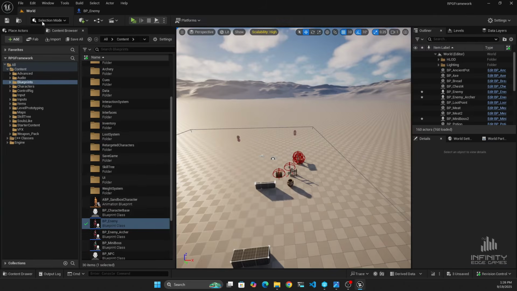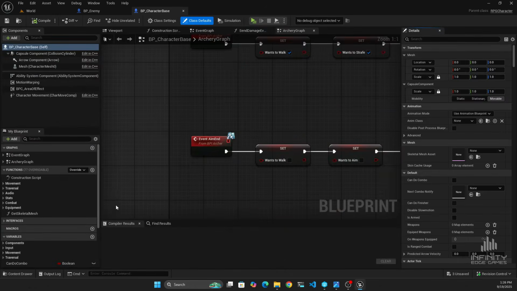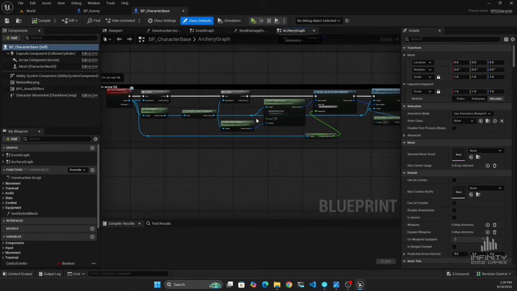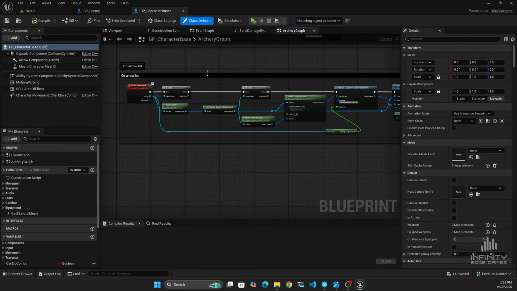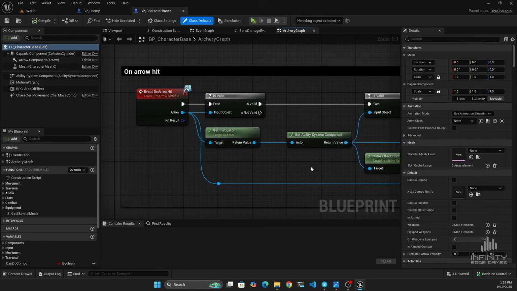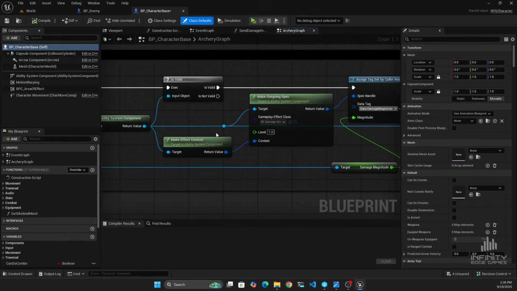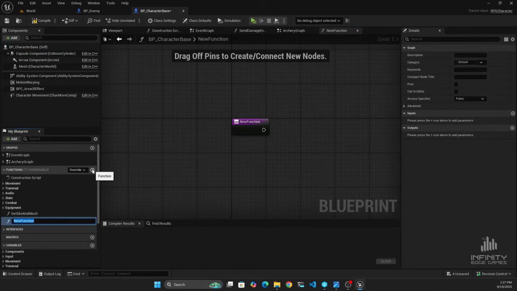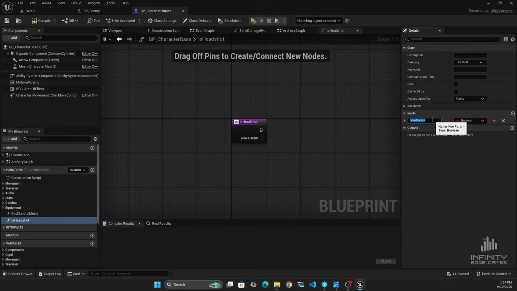Now open the character base blueprint and go to the archery graph. Find the on-arrow hit event. Here you can see that we hard-coded the arrow damage gameplay effect. This is the effect that causes health changes on an actor hit by an arrow. Now we are going to make this effect selection dynamic. One effect will be applied when an arrow hits the character's head, and another one will apply for the rest of the body. First, we need to detect if the arrow actually hit the character's head.